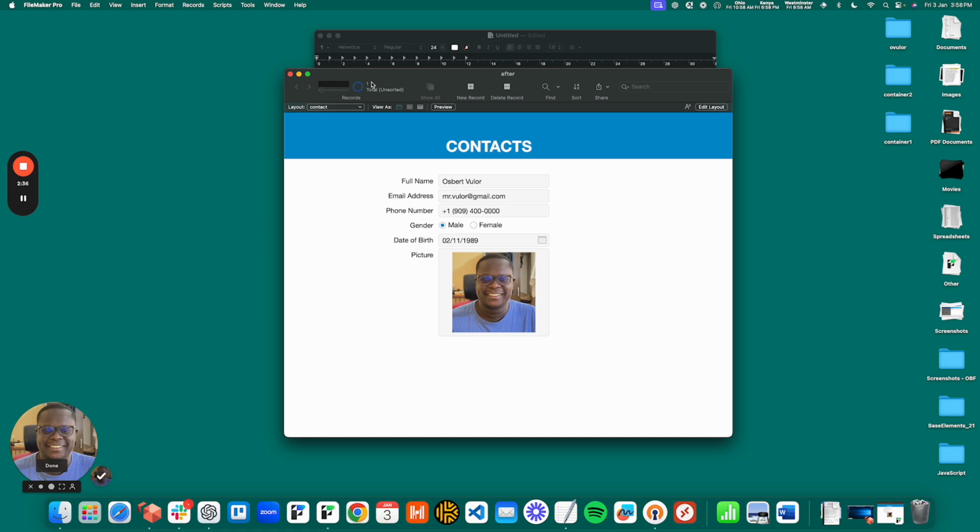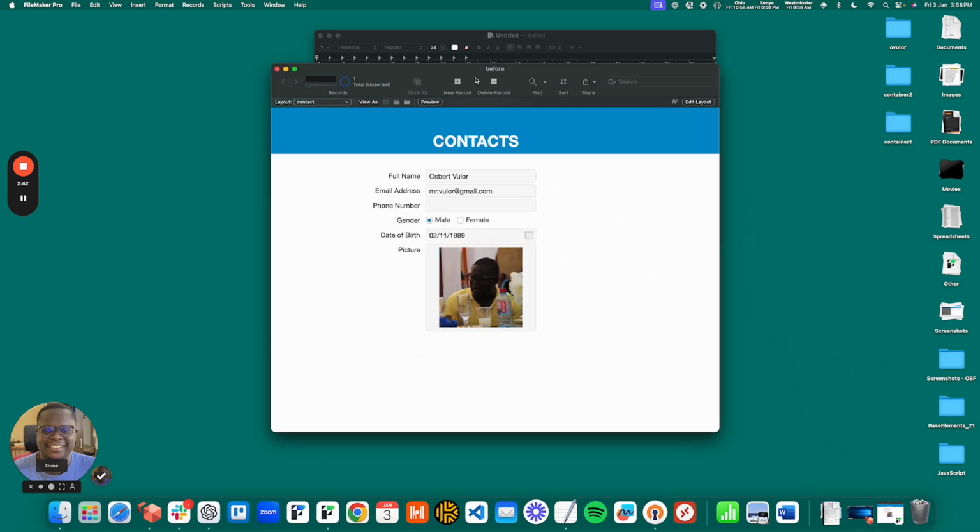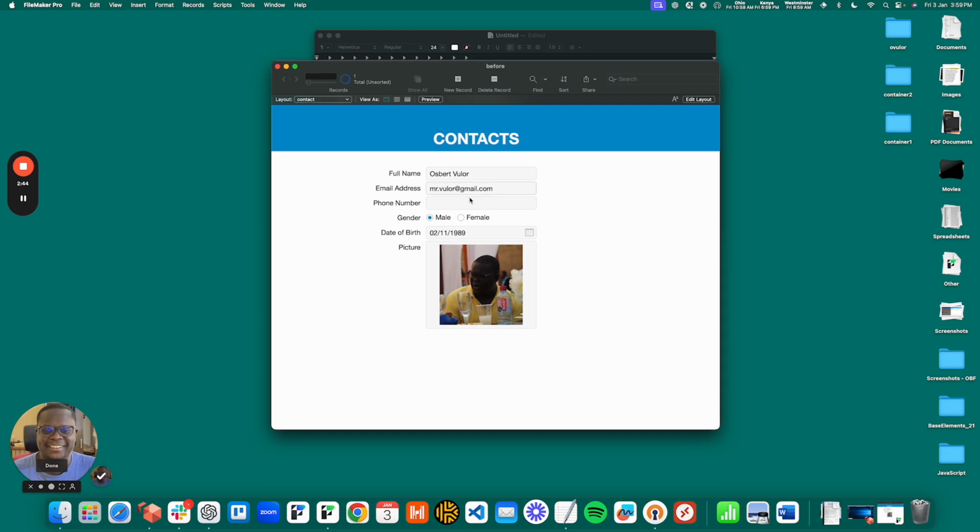Okay, this is our after file, so I'll minimize this and then open the before file, because for this one there's nothing happening here. If I enter 020 something like this and I click out, it doesn't format it, but we want a situation where we can format the telephone numbers. So how do we go about it?